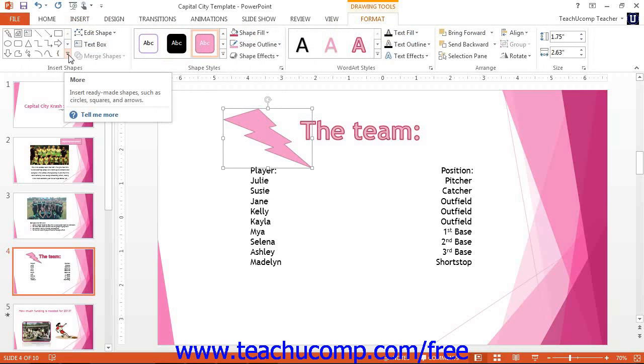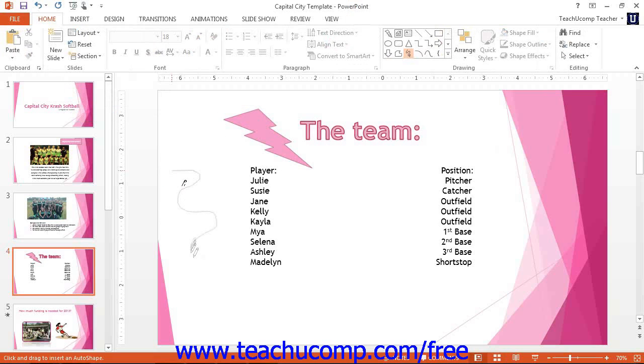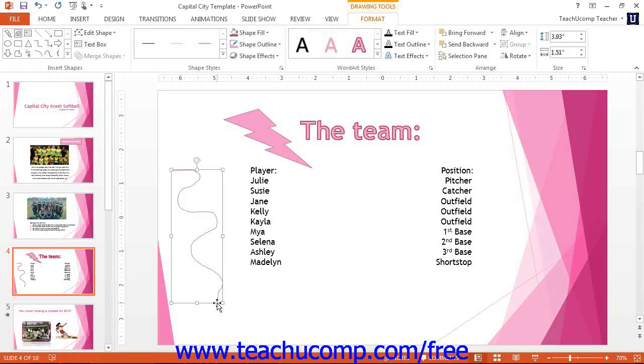For shapes that are drawn by hand, such as the scribble shape, you can click the Edit Shape button within the Insert Shapes button group after you have drawn it. So let's draw a squiggle. And then click Edit Shape. And this will display its editing points. We can then click and drag the points to change the contours of the shape.